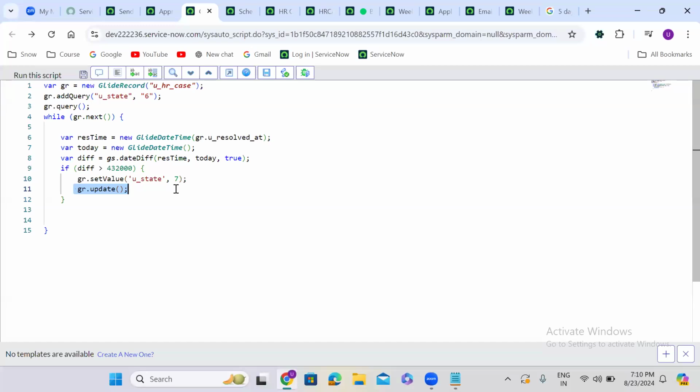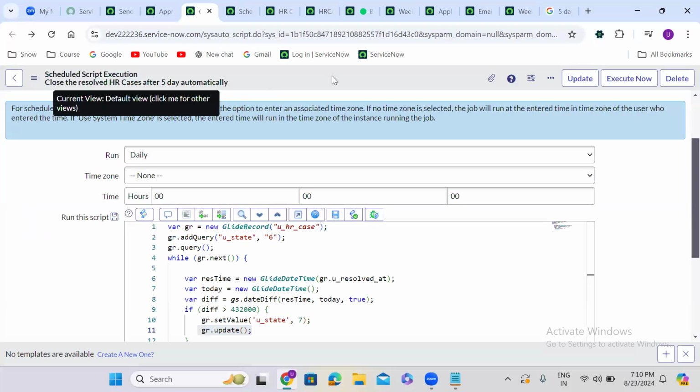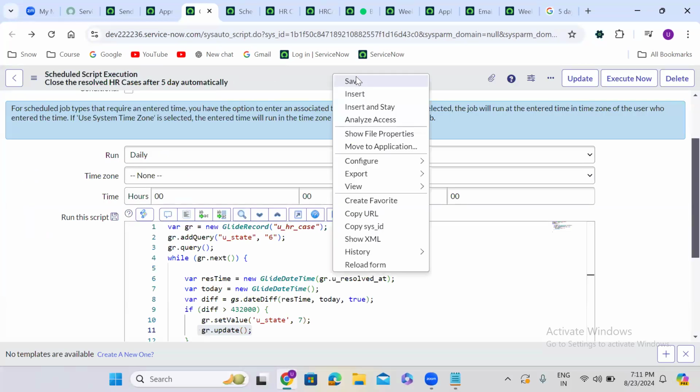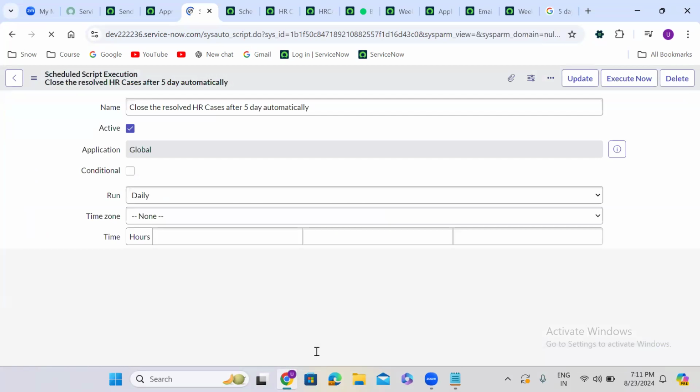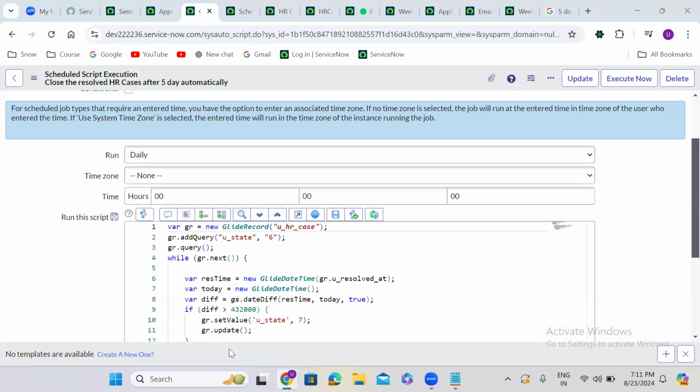Hope you guys are clear. Prithvi, you are clear? Yes, Uday.